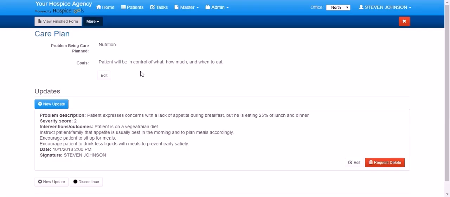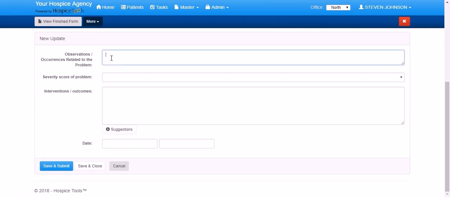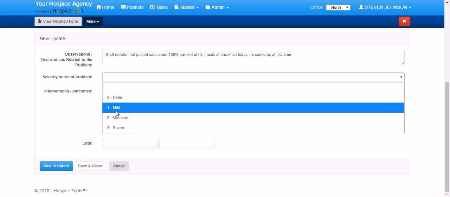And now, let's say a few days have gone by and we want to update the plan. So, we just click New Update. And we see we have a new Observations and Occurrences box. We'll note that we visited the patient and the facility staff reports that the patient consumed 100% of his meal at breakfast today and there are no concerns. We can see that the interventions from our last visit are working. We'll downgrade the severity ranking of the problem from moderate to mild.